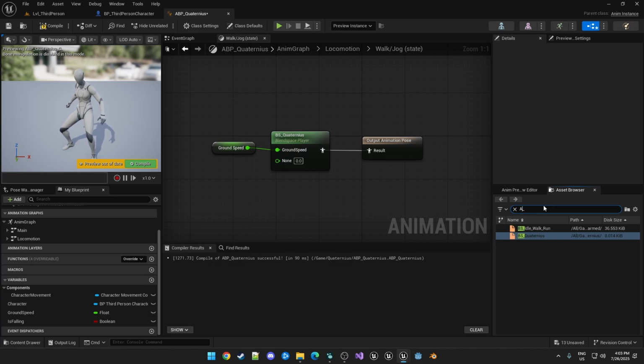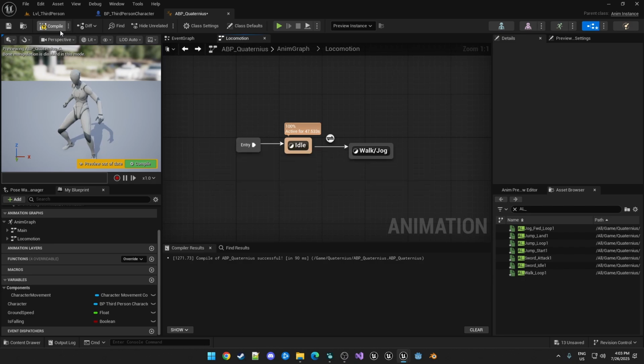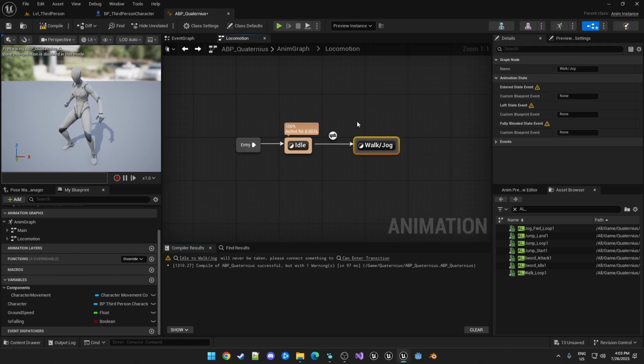I'm just going to set this back to AL. So we go back. Now, if we run it as is now, oh, it does complain because I never set up the transition.